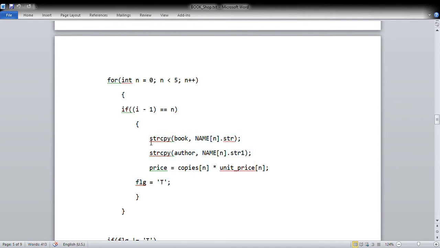Here you are seeing strcpy, that is a string copy. Whatever you use here is a constant character, so you need to use a constant character. This will be copied into this variable, and the same process applies for the string copy below. This will copy into the author variable, which is declared globally above.